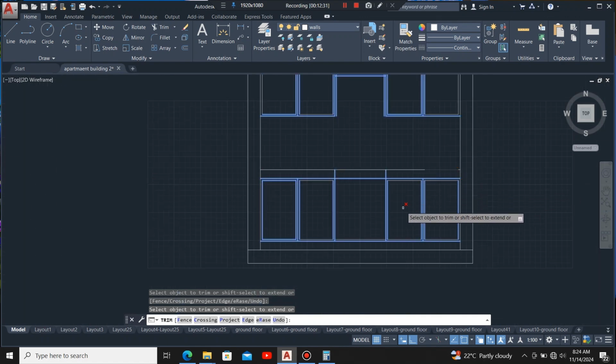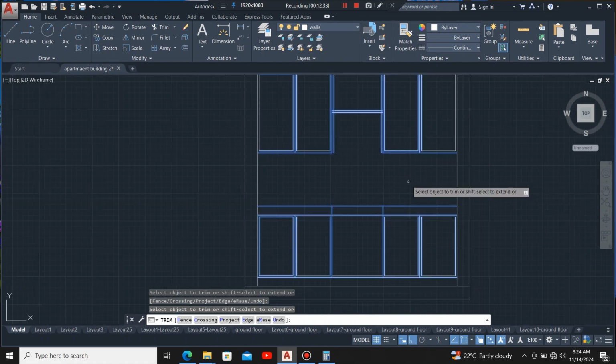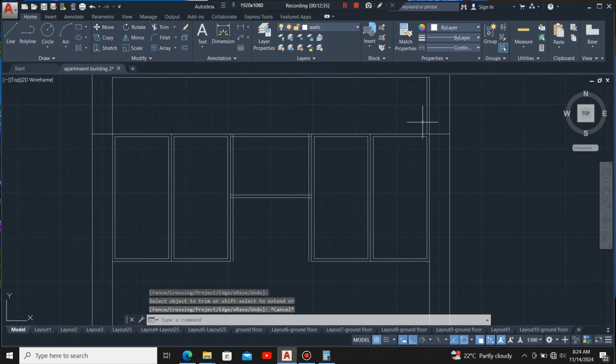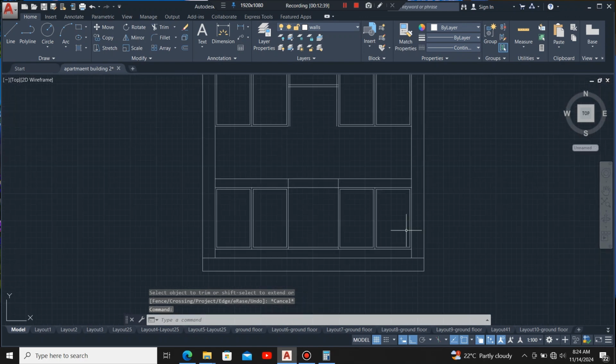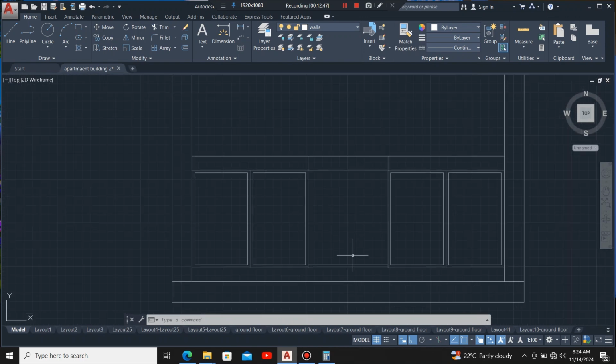And so when you're done with the trimming, you simply press the escape key at the keyboard. Then I'll highlight those lines, then also this line right here. Then I'll simply delete them.